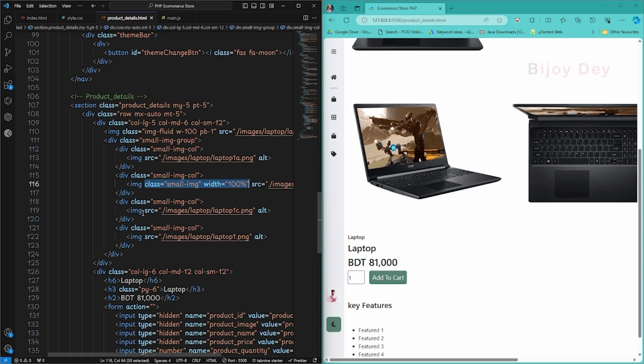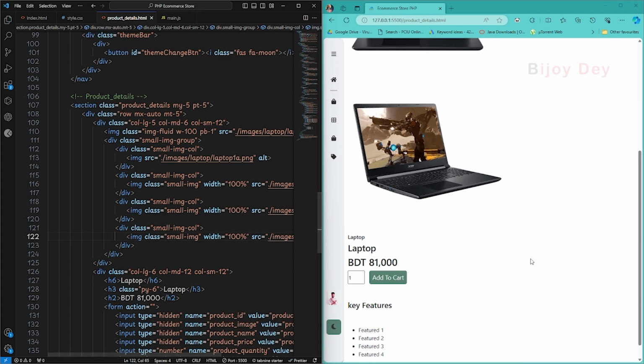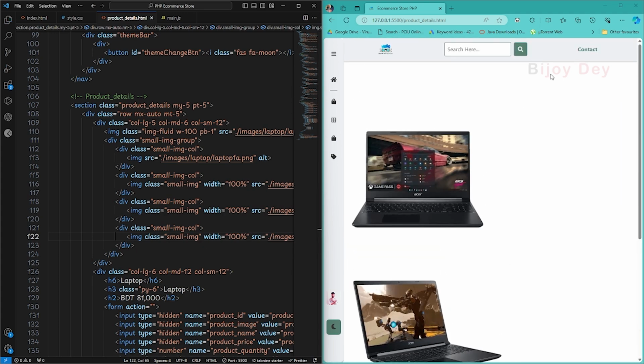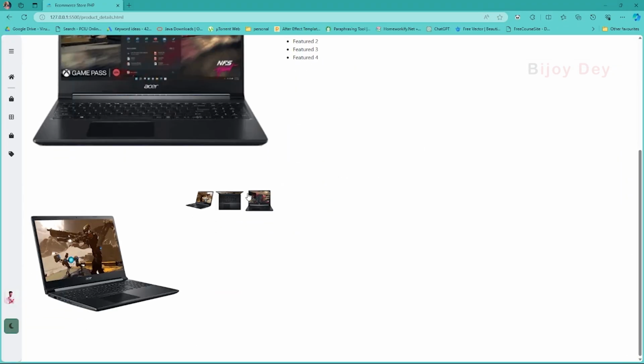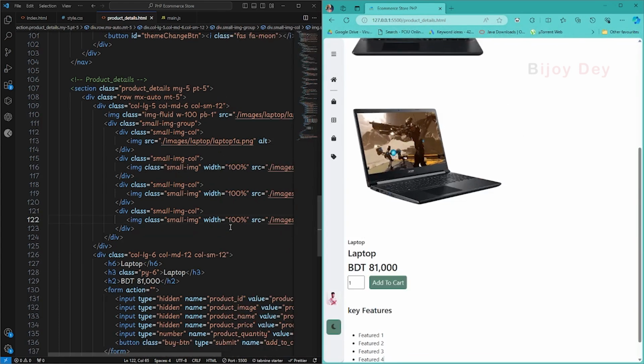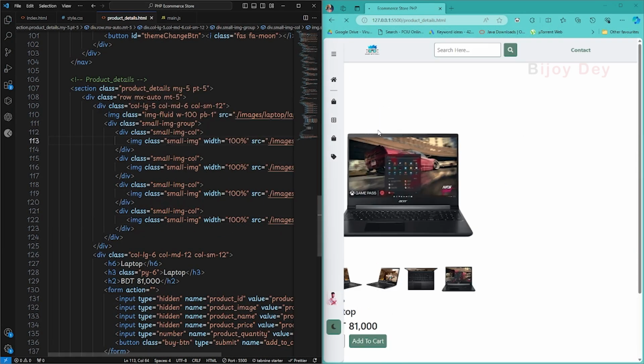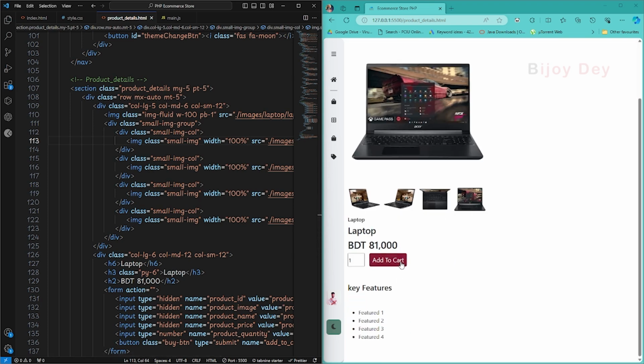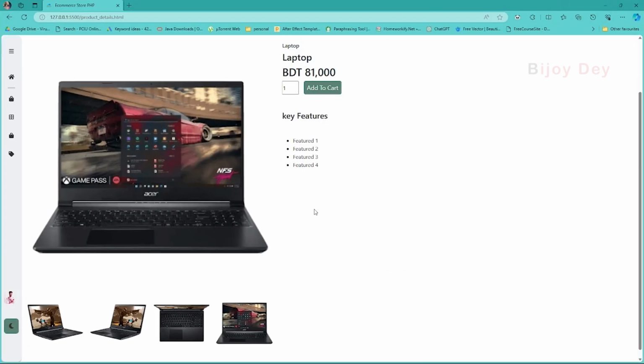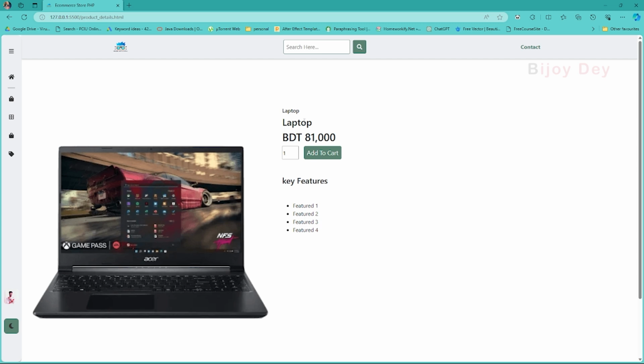So copy and paste every image and refresh this page. You can see here, similarly these 3 images. Yeah, now paste it. You can see it looks good in our image details.